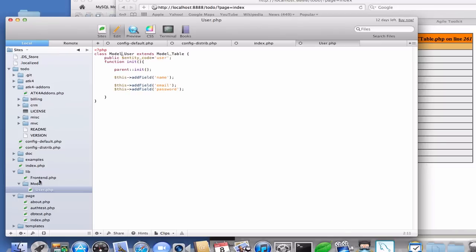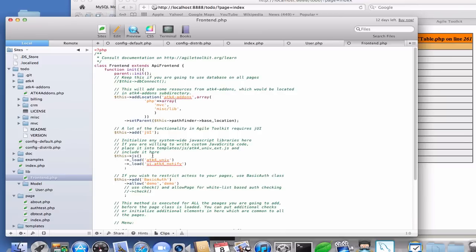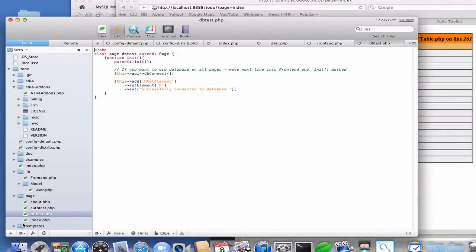So what we need to do to establish connection is call dbconnect. For example, here in dbtest file, it was calling dbconnect function. What the dbconnect function does, it simply reads configuration from config file. It's just a test, it establishes a proper connection. But this is located inside the page class. That means only that page will be connected to the database. Other pages will not.